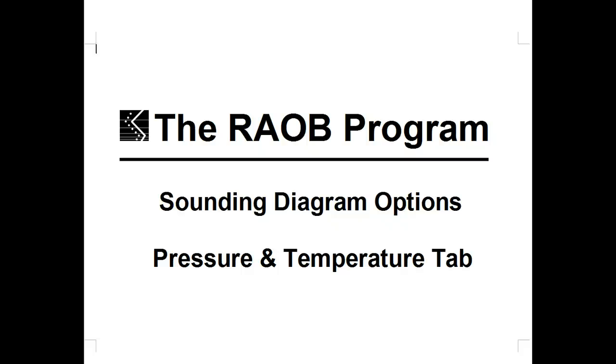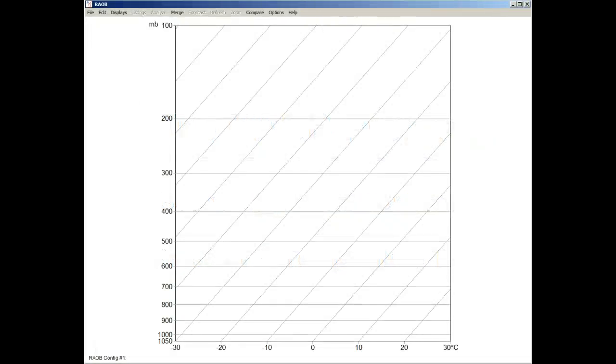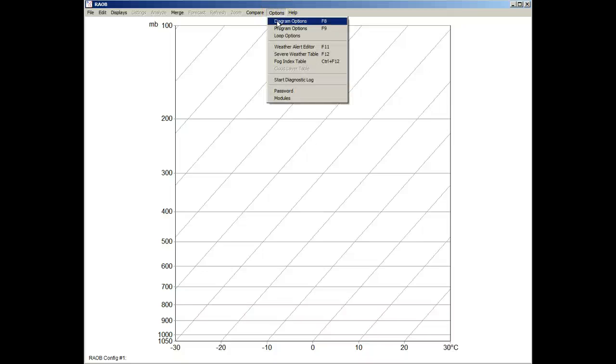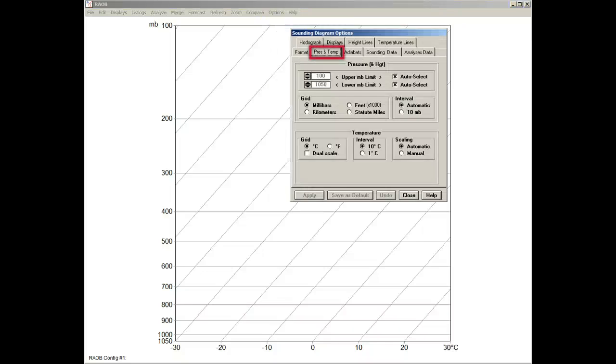Welcome to the RAOB program's Sounding Diagram Options, Pressure and Temperature tab. All features shown are available to the RAOB Basic program unless otherwise indicated. This video only discusses the Pressure and Temperature tab. All diagram options have been turned off to better illustrate how they work.